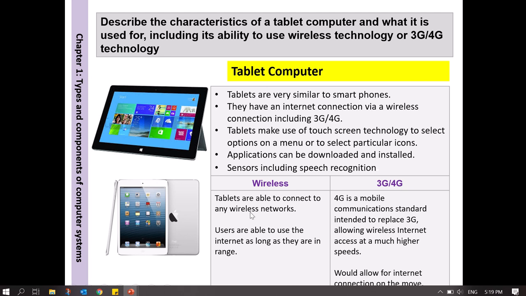Wireless means that the tablet is able to connect to any wireless network and users are able to use the internet as long as you are in the range of the wireless network. So you might be using this when you use the Wi-Fi router at home. But some tablet computers also allow 3G or 4G SIM cards to be inserted into it, and then it can use the mobile network, which allows wireless internet access at much higher speed. So this will allow a tablet computer to be used even when you are on the move, moving around a country.